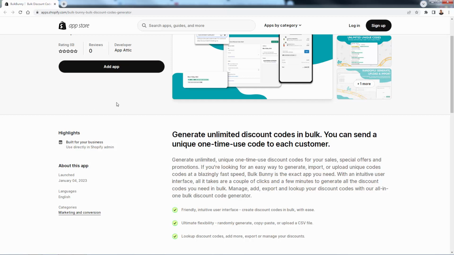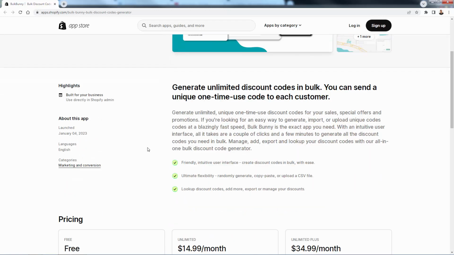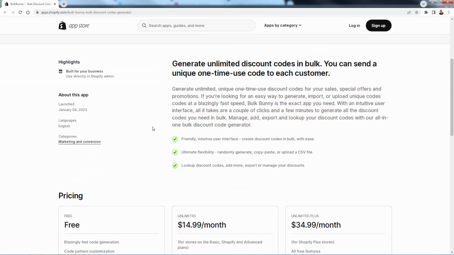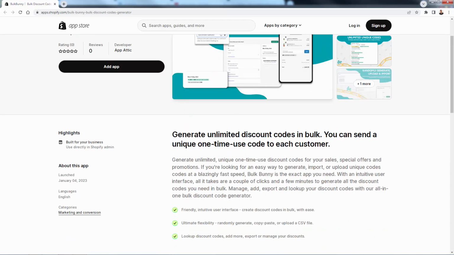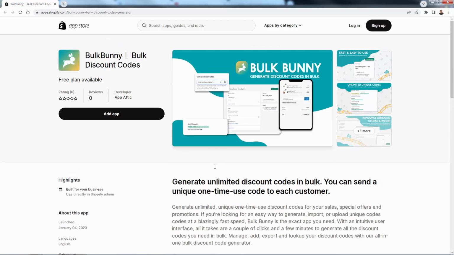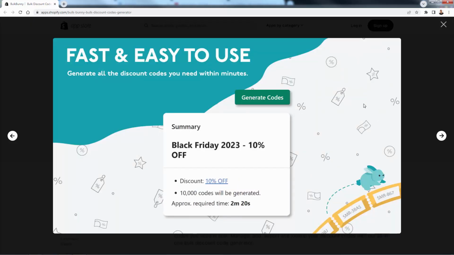We'll go ahead and install this app in a demo store. You'll see how it has unlimited flexibility. You could randomly generate numbers, copy and paste in codes, or upload a CSV file. However you want to create and manage your promo codes, you can do it right inside of BulkBunny. You could even look up discount codes, see their status, export them, and manage everything around the discounts. That's why BulkBunny is the number one app for the advanced marketing strategies needed to take full advantage of codes and discounts.